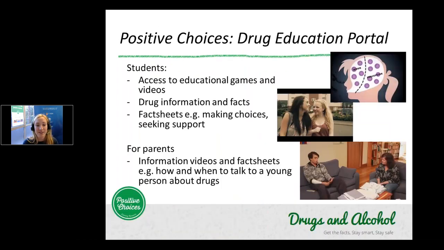And there are many resources available on the site, and today we're going to talk about some of them in the context of what's possible with Positive Choices. First, I'll quickly go through each role type and explain the types of resources that are available for different users.